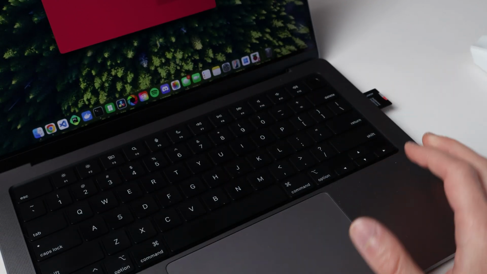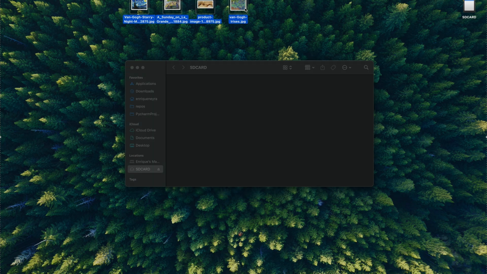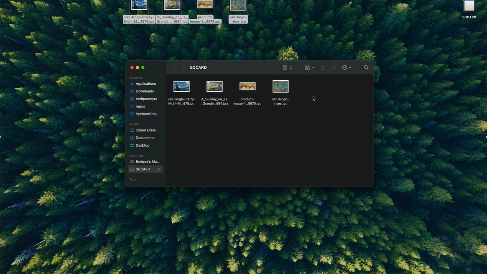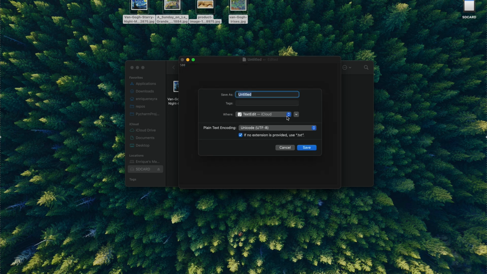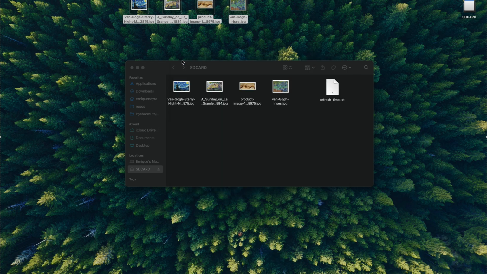You can drop any images you want in there, as long as they're in JPEG or PNG format. Now, like I mentioned in the beginning of the video, the images will be cycled through automatically. By default, images will cycle every 600 seconds. If you want to change that, now is the time. All you need to do is create a blank text document, type the cycle time you want in seconds, then save the file and name it refresh_time, and make sure it's a .txt file type.